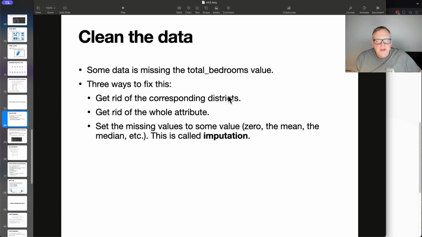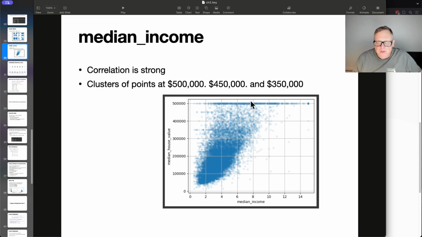You've got to either get rid of the districts that have deviant information, get rid of the whole attribute, or set the missing values to some value that's not going to mess it up. Like I was saying, your choices here are to either just remove the data at 500,000 and 450,000 and 350,000, or adjust these to just be what you expect them to be, or some harmless value, that sort of thing. Or just quit using this entirely, which would really be pretty bad because income is our main predictor.